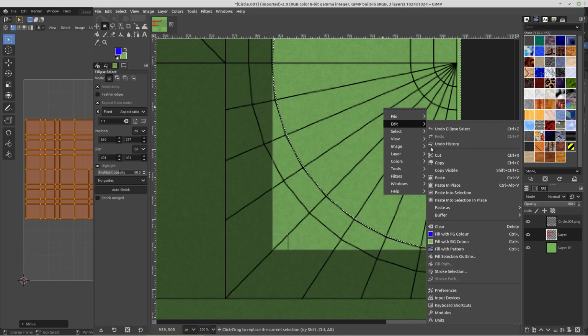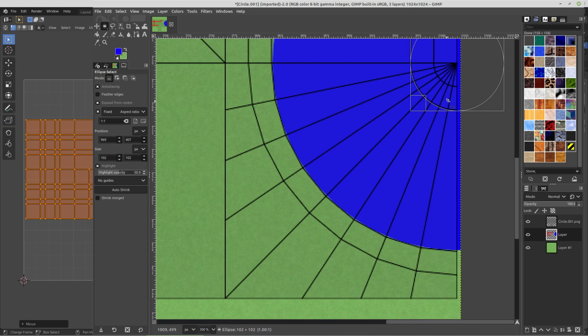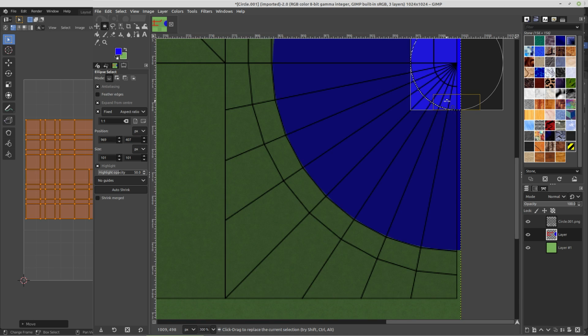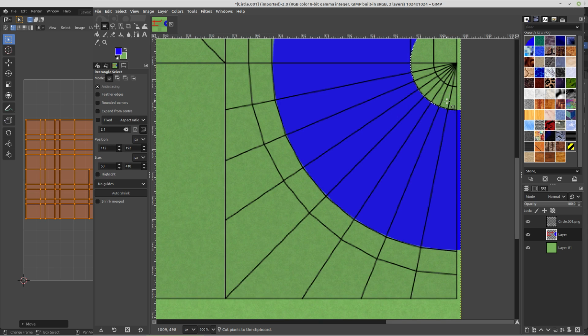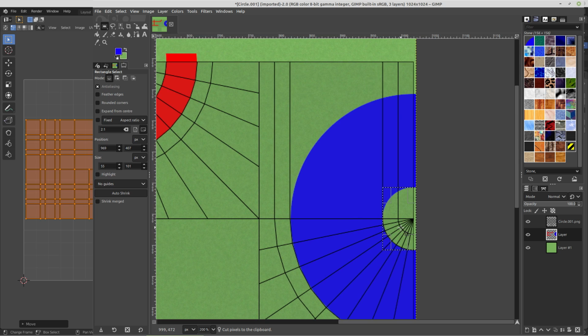So edit, fill with foreground color. We'll pull that back to the other edge. Control X to cut that out. R to get the rectangle tool. Minus to zoom back a little bit. Pull this up. This edge should be perfectly in line with where we need it. So we'll just Control X, cut that out.